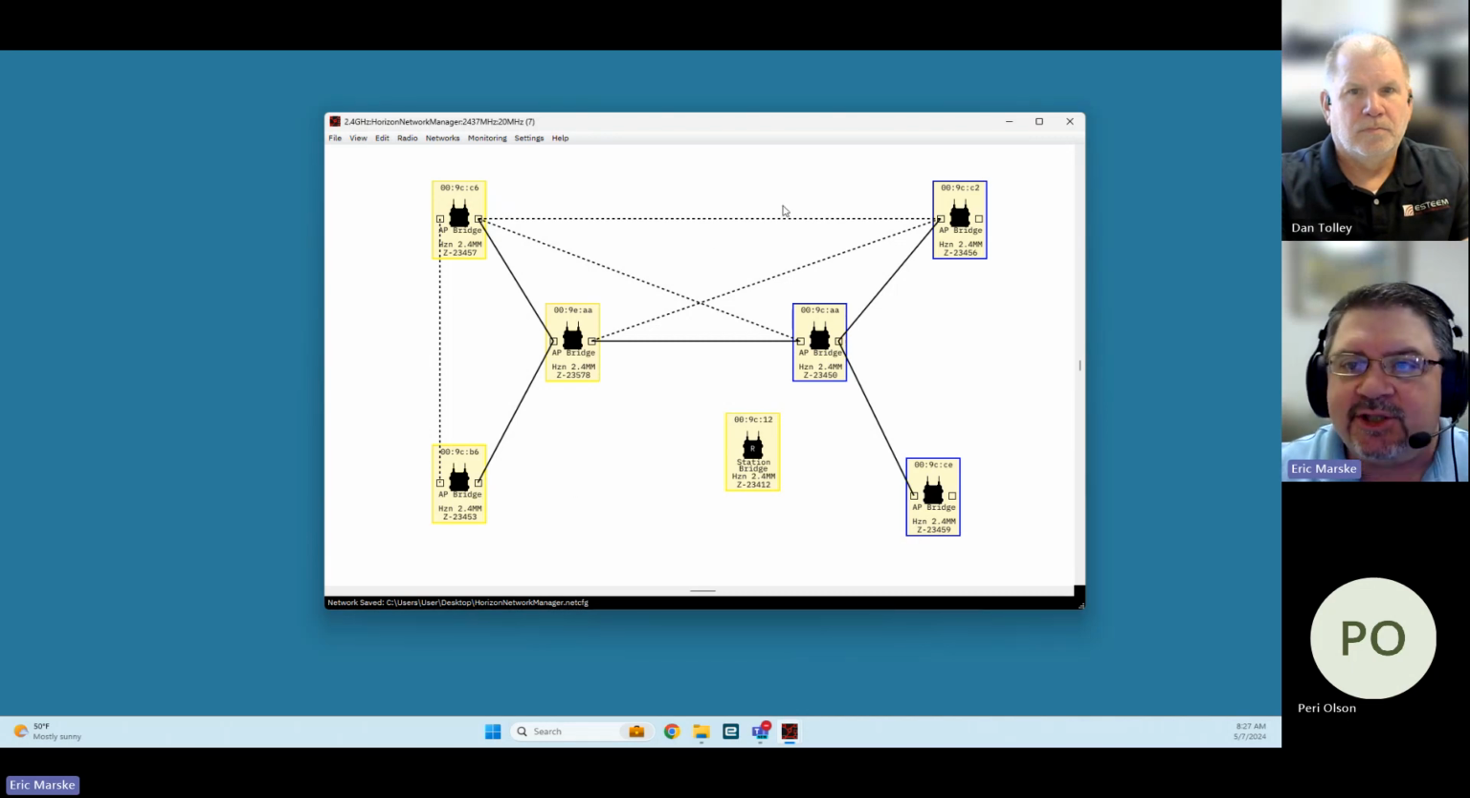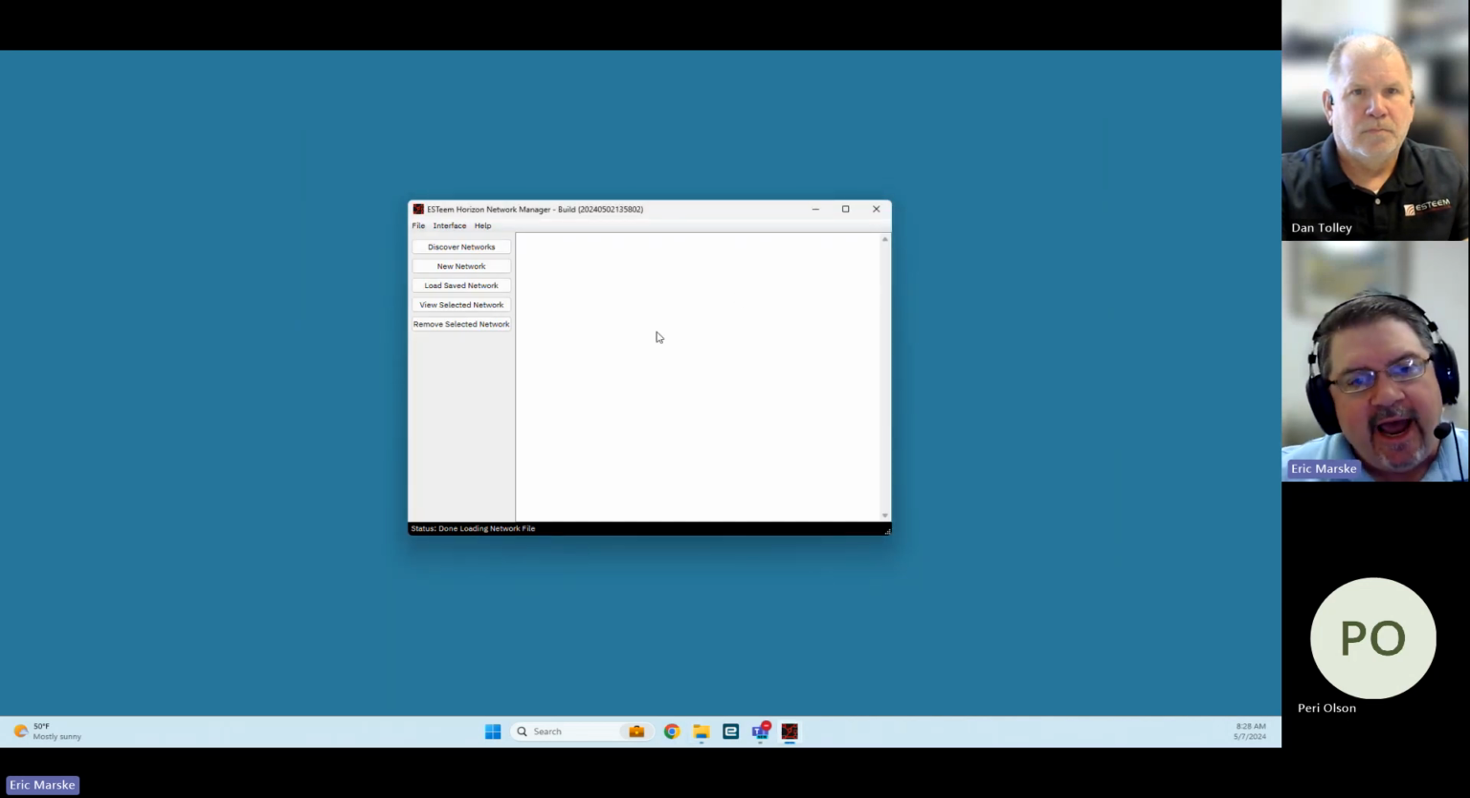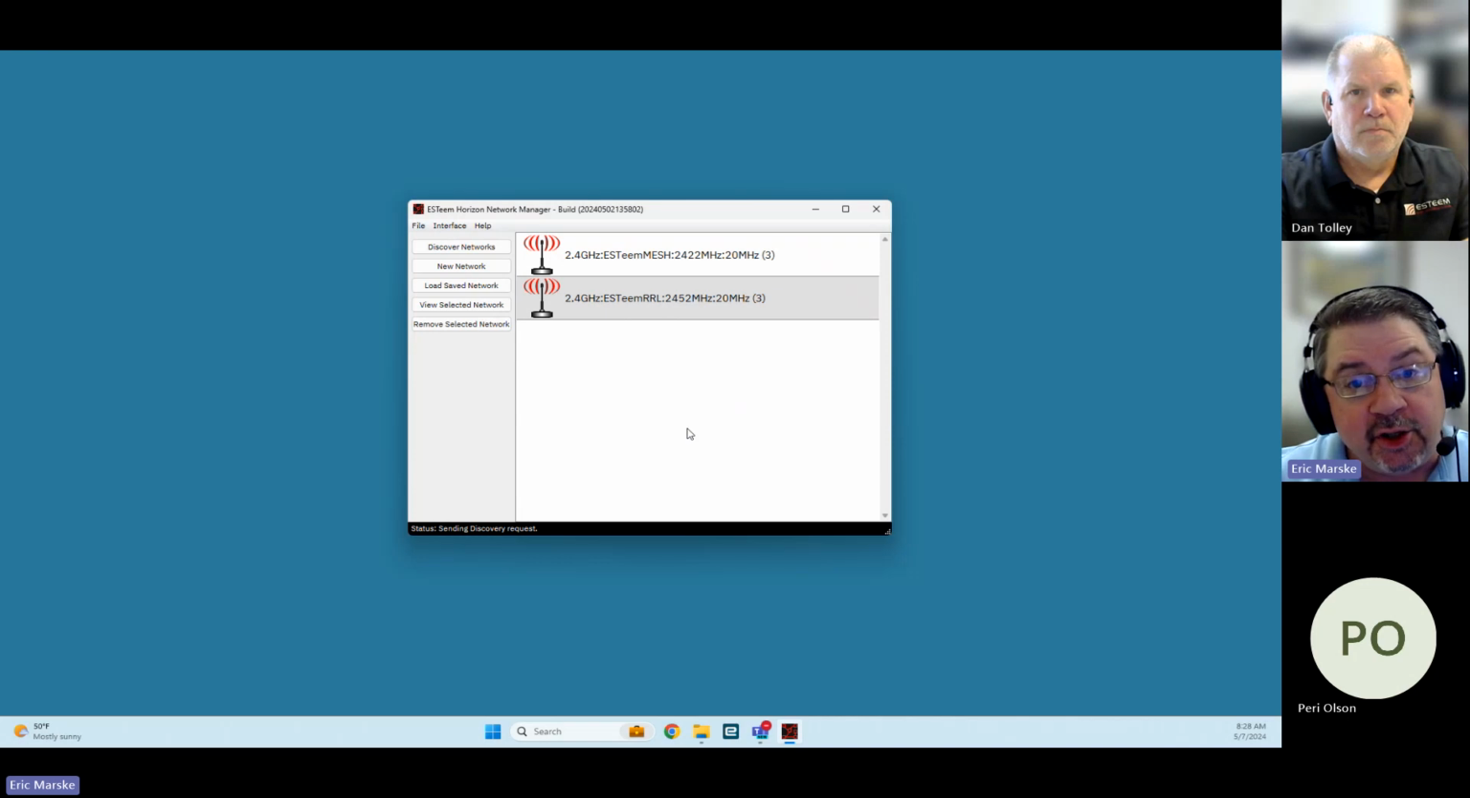As Dan mentioned to you also, we have a second side of this, which allows us to monitor this. Now I have two different networks set up here in our facility. If I hit Discover Networks, we're going to find that I have two different 2.4 gigahertz networks set up. The first one is configured in a mesh configuration, and the next one is configured in a new mode that we're releasing right now called the Rapid Ready Link.